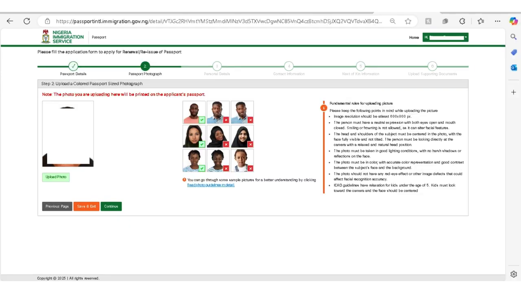On this page, you have to upload a colored passport photograph according to the specification allowed. There's a limit, 35 by 45. Then you can upload. Once it's okay, you continue.